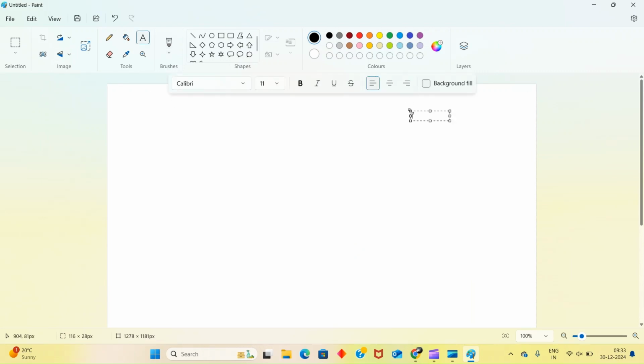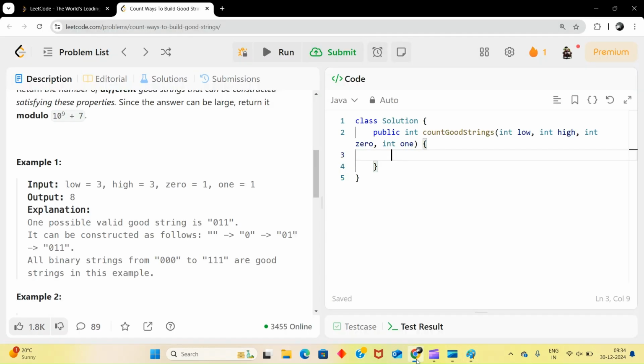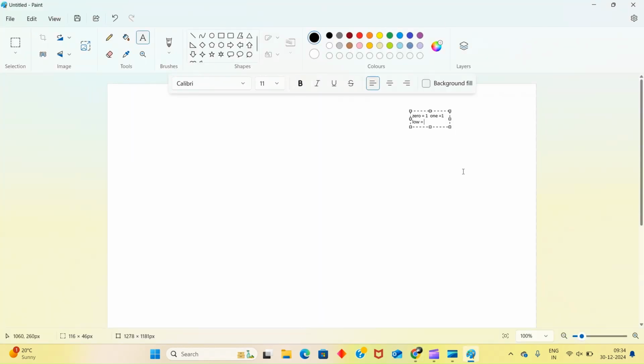Here we have zero equal to 1 and one equal to 1. And what is our low and high? Low is 3 and high is 3. That means we want a string with the length 3 only, because low and high both are the same. Okay, so I will increase the font size.